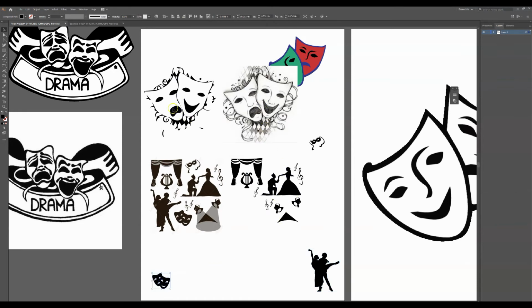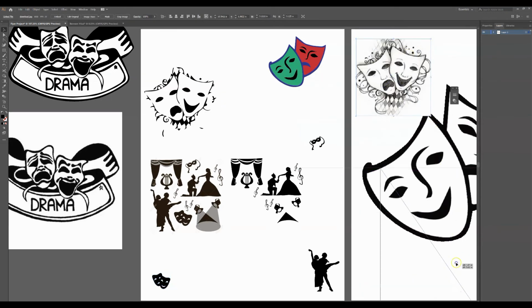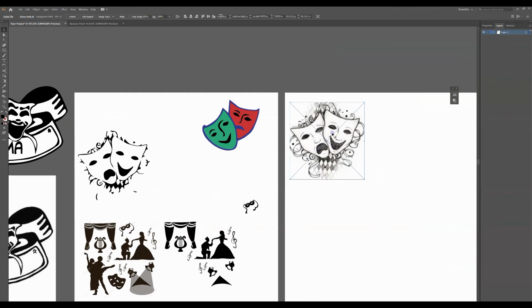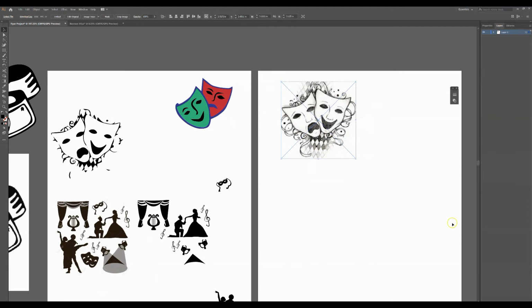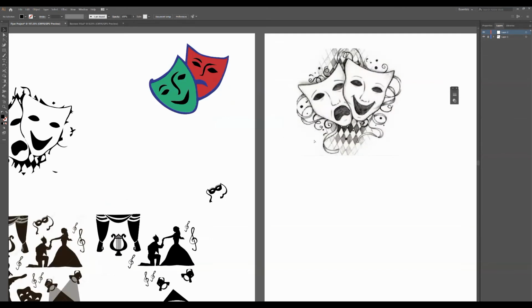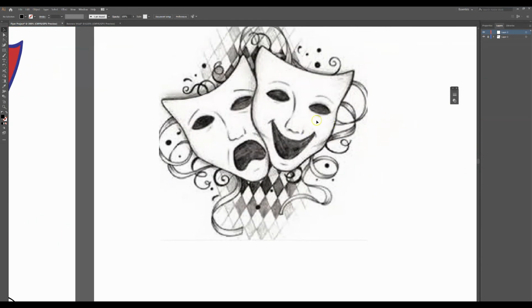But this one here is pretty messed up. You're not going to be able to use this. This is just really messed up. So if you have something like this, you're going to have to hand trace it. And basically what that means is you're going to want to do a little series of steps here. You're going to create a new layer. The layer that has your image on it, you're going to want to lock it so you can't move it around. Then you're going to zoom in and you're going to take your pen tool and you're going to actually start tracing.